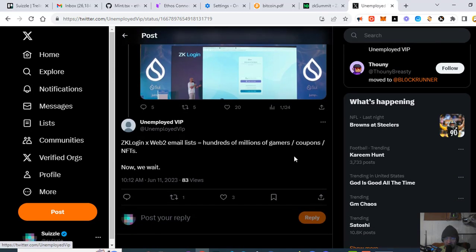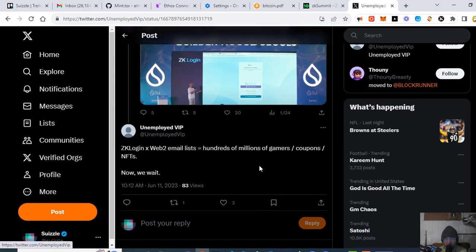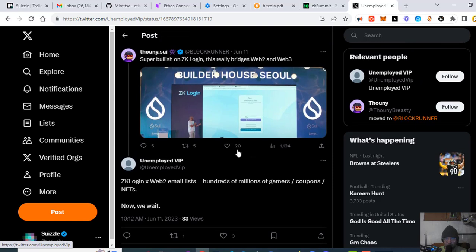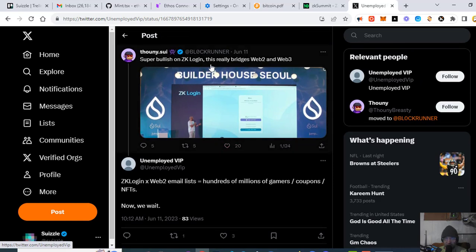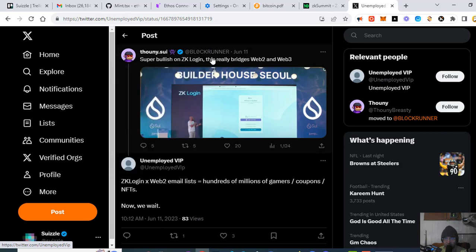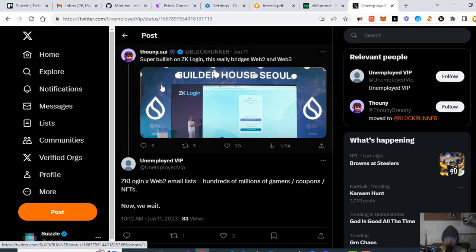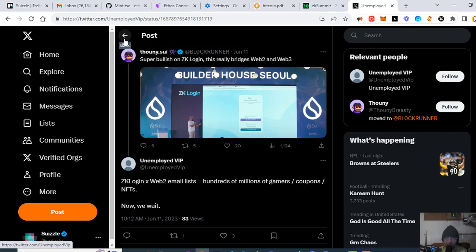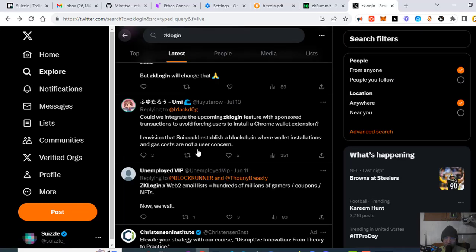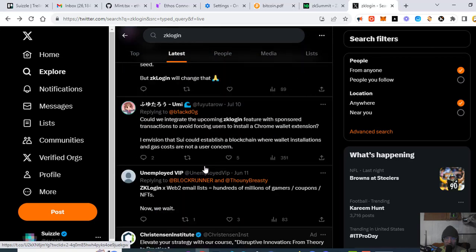So I went back and I looked at the history of it as far as being mentioned on Twitter or X goes. And the first mention I found was in June of 2023, where it says super bullish on zkLogin. This guy Thorny.sui, or block runner with a 0 for an O. It really bridges Web 2 and Web 3. Unemployed VIP says zkLogin times crossed with Web 2 email lists equals hundreds of millions of gamers, coupons, NFTs. Now we wait. Yeah, that sounds awesome. And also, so do a lot of other things in crypto. A lot of stuff just gets hyped up a ton and just is what it is. So it's like, okay, that's cool that the community is excited about it.